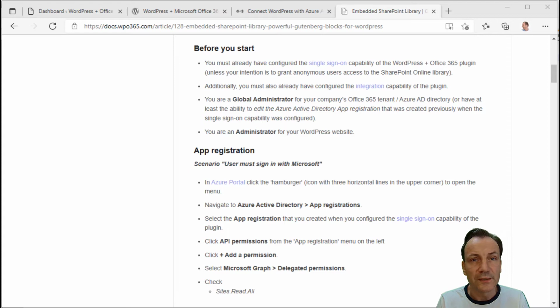Unless we would like to configure anonymous access. However, anonymous access is not a topic of this video. If you are interested in configuring anonymous access, then I recommend that you scroll down. You'll find a section on configuring anonymous access, and it guides you step by step through the process.